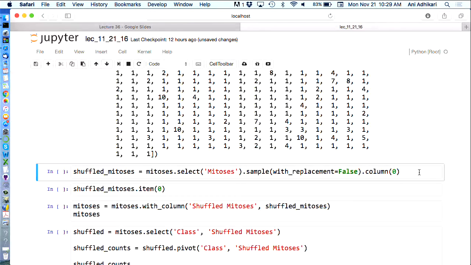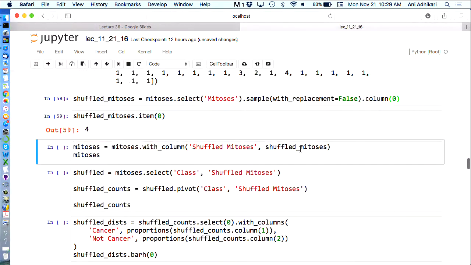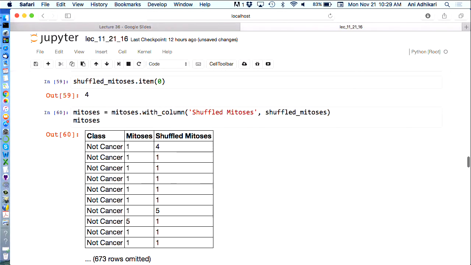All okay? Okay. So, and now I'm just giving it a name because I don't want to see all those numbers. So I'm calling it shuffled mitoses. I run that. What's item 0? Well, okay, item 0 was 4 on my particular shuffle. And now what I do is I tack it on to my old table mitoses. And so I have the original ones and the shuffled ones. And the shuffled ones, I'm saying, behave just like the original ones under the null hypothesis.